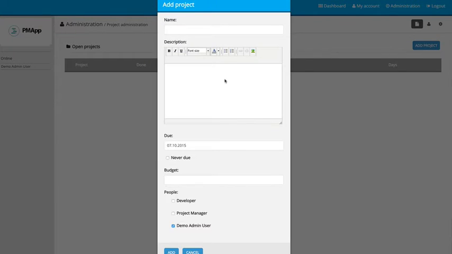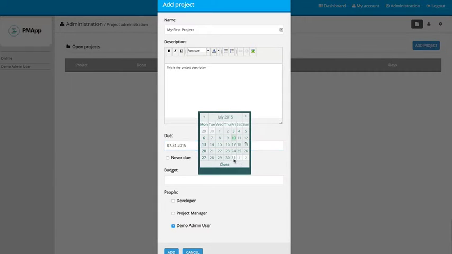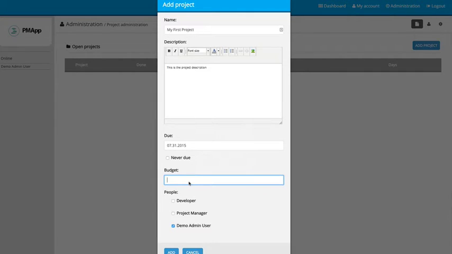Once we get a few in there, let's go ahead and add one, and we'll call it my first project. And you can also put a description. So this is the project description. And you can either set it to never be due, so it's just an ongoing project, or you can assign an actual due date. I'm going to go ahead and just assign one. And you can also set a budget for that particular project. So I'm going to say this one's 5,000.